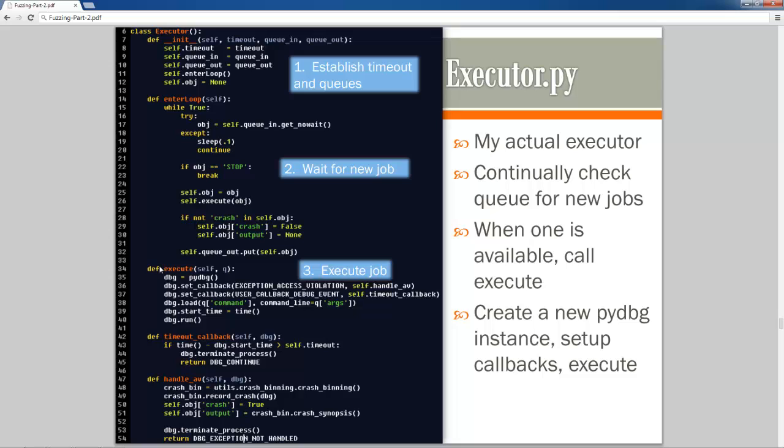And this should look pretty familiar now. We just set up our PyDebug object. In this case, we were just setting two callbacks, one on the access violation signal, and one on this user callback debug event. I believe the next slide talks about it, but this is called every iteration within PyDebug. So between every single instruction that's executed, this is called. And the access violation we set the callback function to be handle AV, and this user callback signal, excuse me, we'll call the timeout callback function.